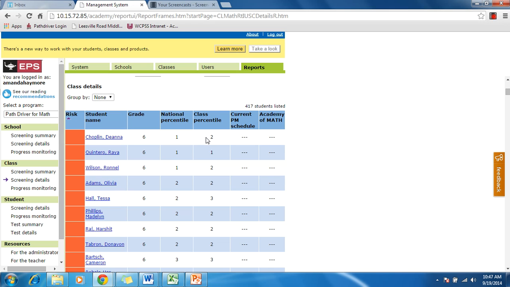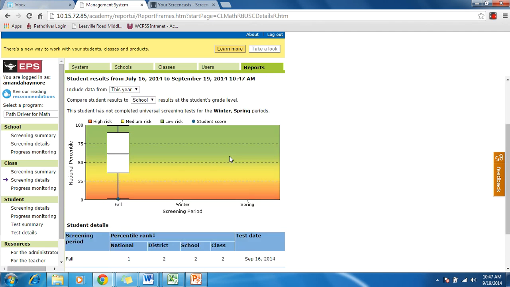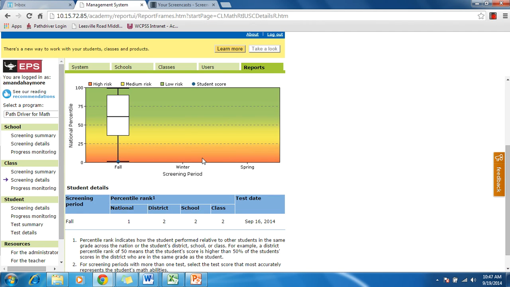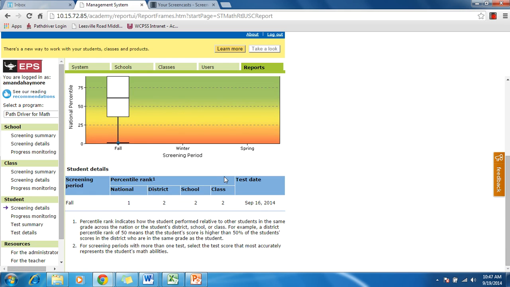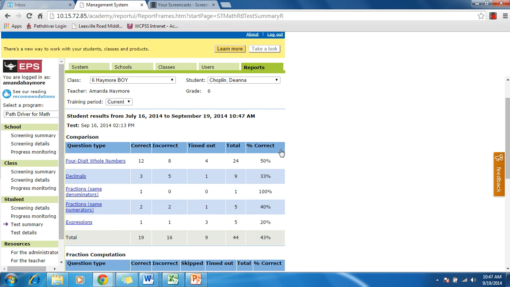Again, once I get everybody tested, I'll run these reports for you and give them to you. But in the meantime, you can log in and see. So if I click on a student, now that I have that student selected, I'm going to go over to the left and I want to go to student test summary.